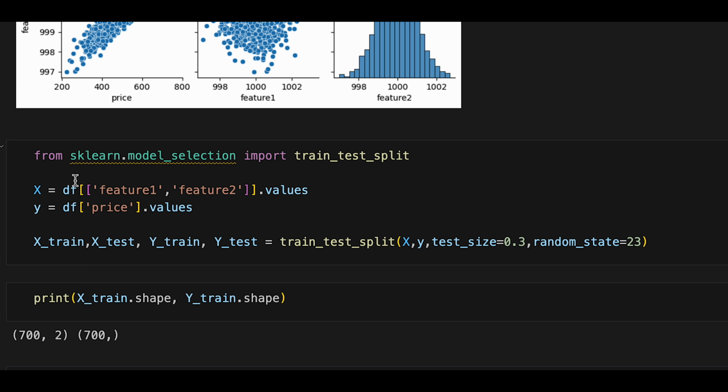First we keep all our input columns in X, and then we place our output column, that is price, in Y. After that we do the train test split. We give the testing size as 0.3, which means 30% of the points will be in our testing data set, whereas the remaining 70% will be in the training data set.